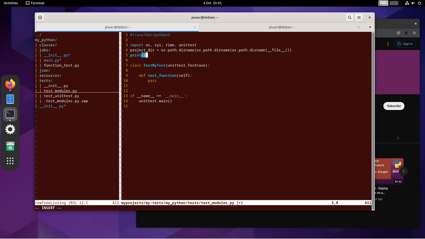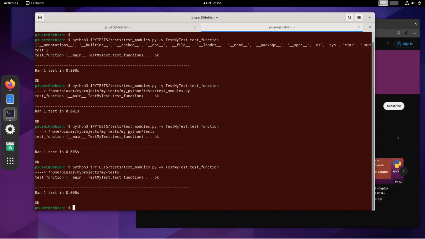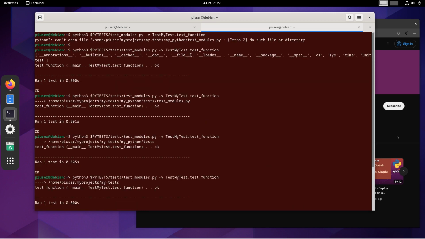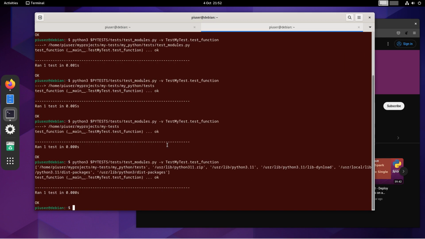Now if I just do a print of sys path, let's just take a look at that. Here we've got tests, but I want to include this particular path. The reason we've got tests is because we know where we are. It automatically puts the directory where the current file resides, where we're working from, inside of our system path. But I also want to include this one.